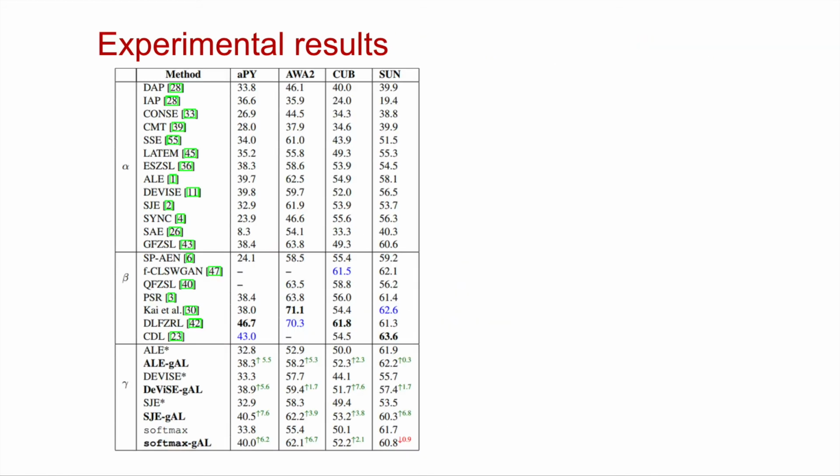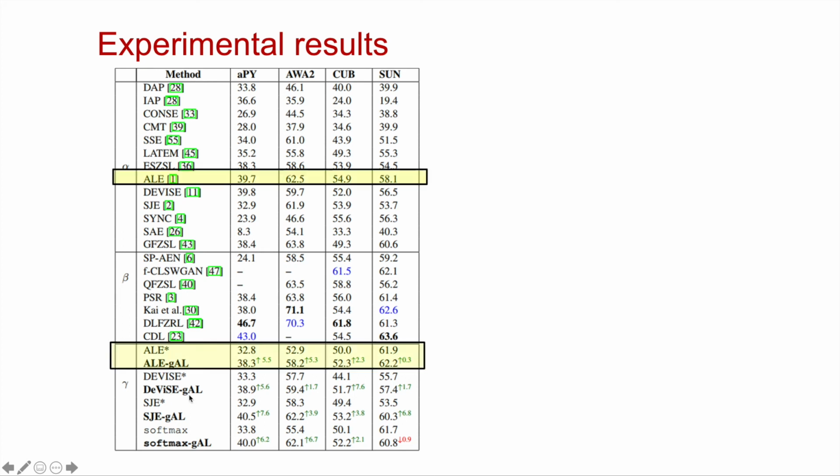For the experiment results, this table gives the performance of our model compared to other existing techniques on 4 datasets: APY, AWA2, CUB, and SUN. The last block of the table shows our model. We apply grouped adversarial learning, putting GAL here, on 4 methods, which are ALE, DEVISE, SAE, and softmax. And one thing to note is that these are our implementations of the 4 methods, and GAL applied on them. So the ALE paper, which is on the top, reports much higher numbers than what we got in our implementation, but yet we can see that GAL actually helps. The green arrow numbers shown in this table show how much improvement we are getting with GAL over the baseline.